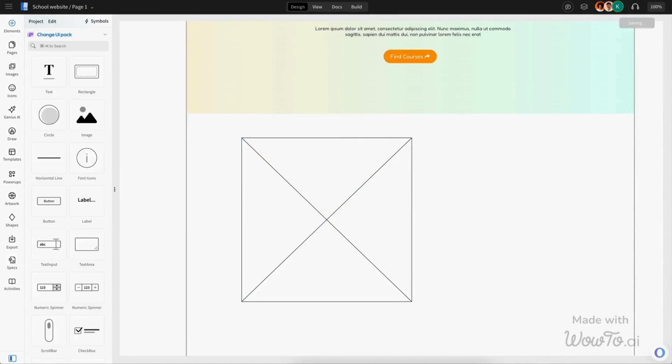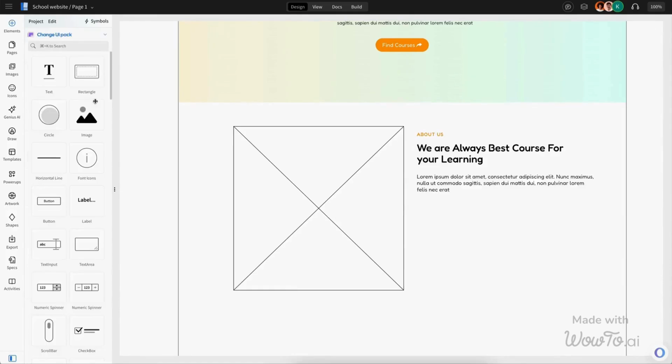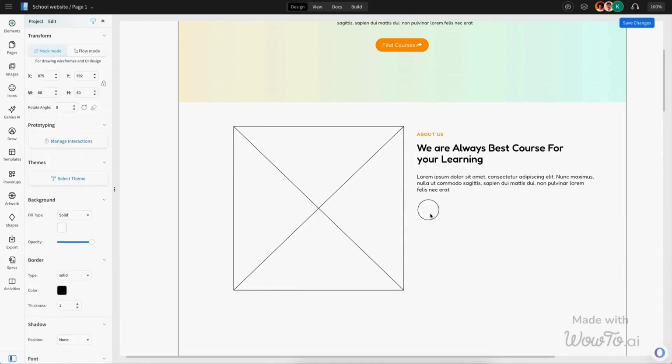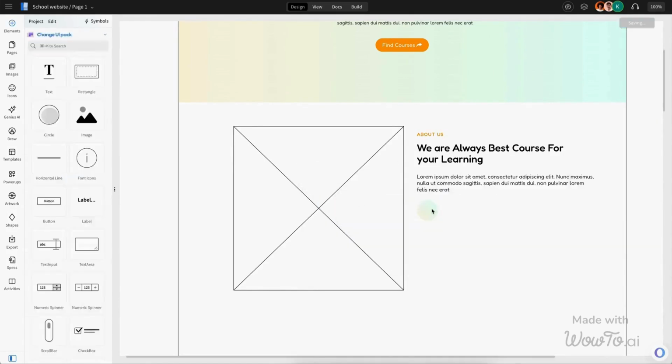Now, let's move to the About Us section. We'll begin by adding an image placeholder, a short title, and a main heading, followed by a brief description using dummy text. To showcase the school's benefits, we'll use circles with icons from the MockFlow icon library.